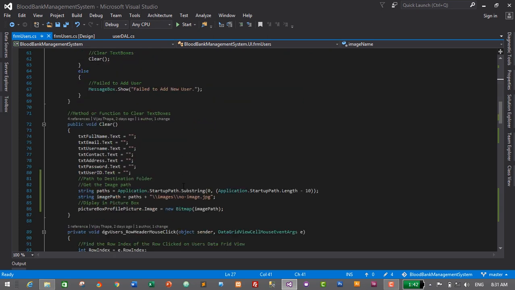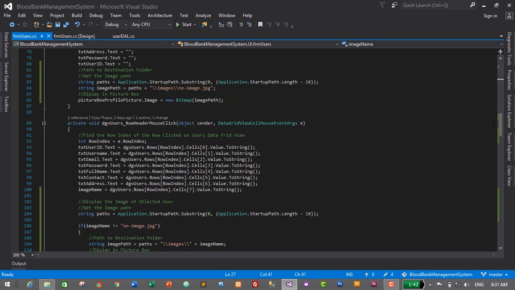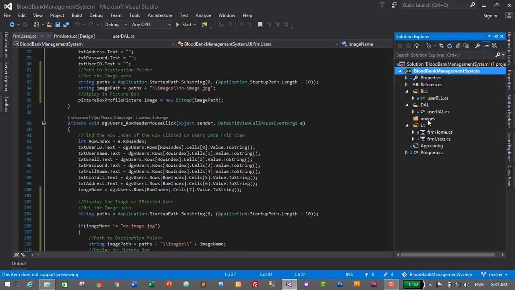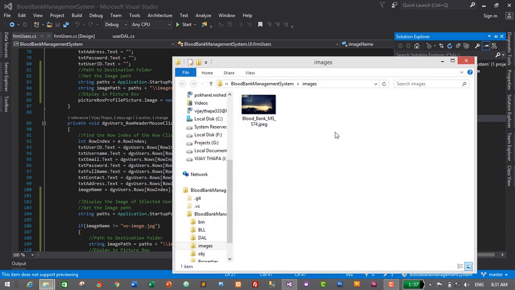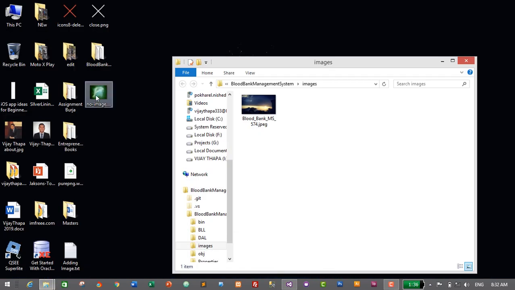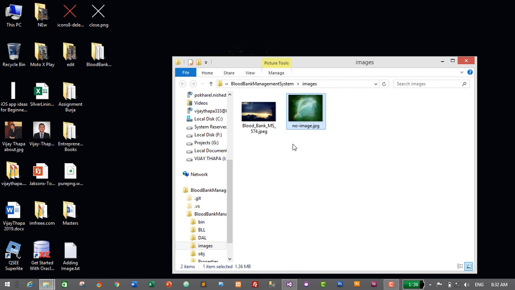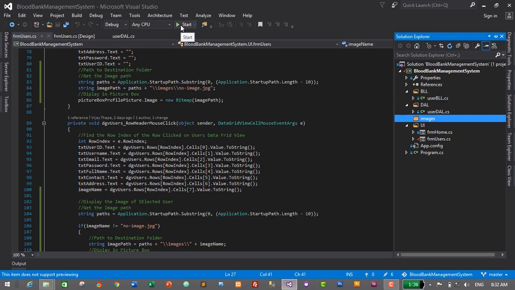So select an image which you want to upload and go to Solution Explorer and right click on images, and here we will click on open folder in File Explorer, and here we will upload that no image. So I'll just copy the no image here and paste it here. So we have successfully uploaded the no-image.jpg image in our images folder. So let's run our application and check out how it shows.